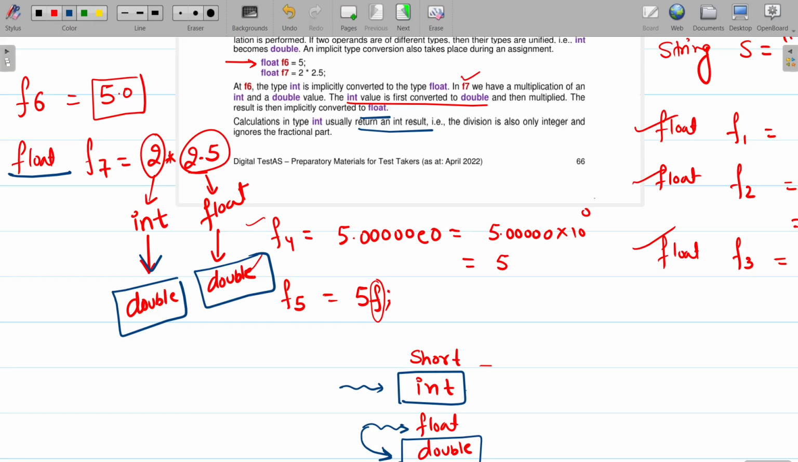Calculations in the type int usually return an integer result. We can say the int result. If we have int type data, the result will also be int type data. The division is only integer and ignores the fractional part.